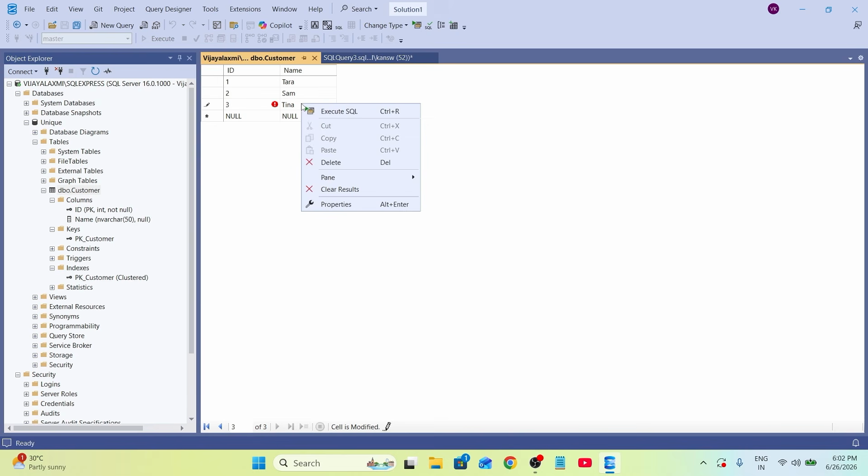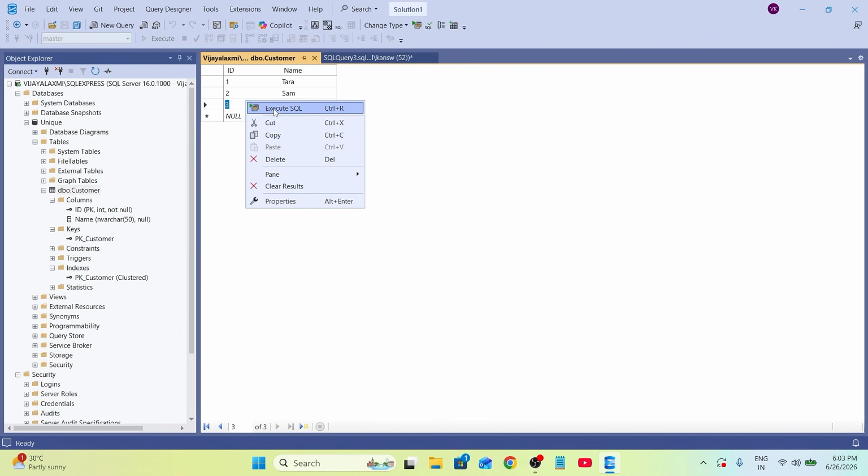Now just right click it and execute our SQL command. So here the third data is not created. Let's create it again, and give here Tina. Enter. Now after you have inserted the data, you have to go to the next line, then right click and execute our SQL command. Now our data is created in this customer table.